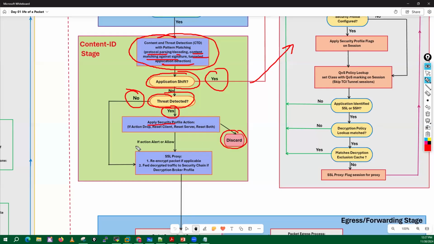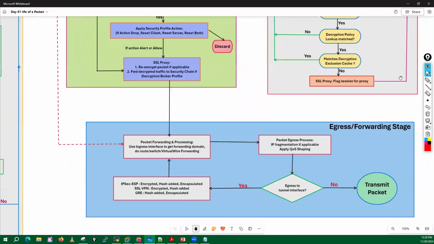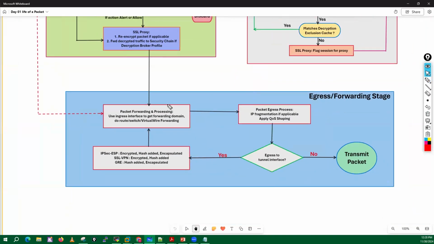It will discard the packet. If the rule action is alert or allow, then if we have done the SSL decryption, it will do the re-encryption of these packets. And now that packet goes inside the ingress stage or the forwarding stage. In the forwarding stage, basically it will check packet forwarding and processing. It will use the ingress interface to get the forwarding domain, do route, switch or wire forwarding, packet ingress process.